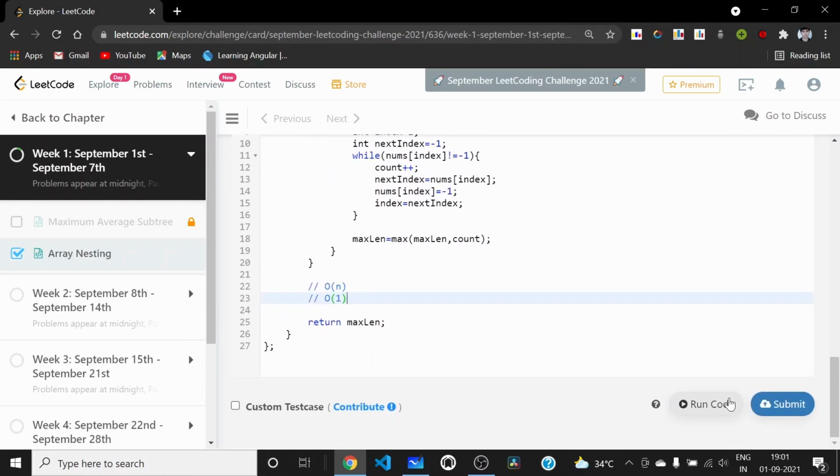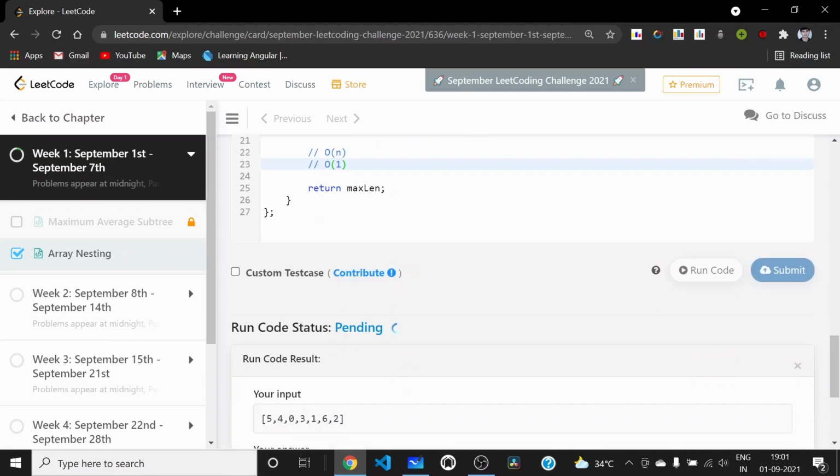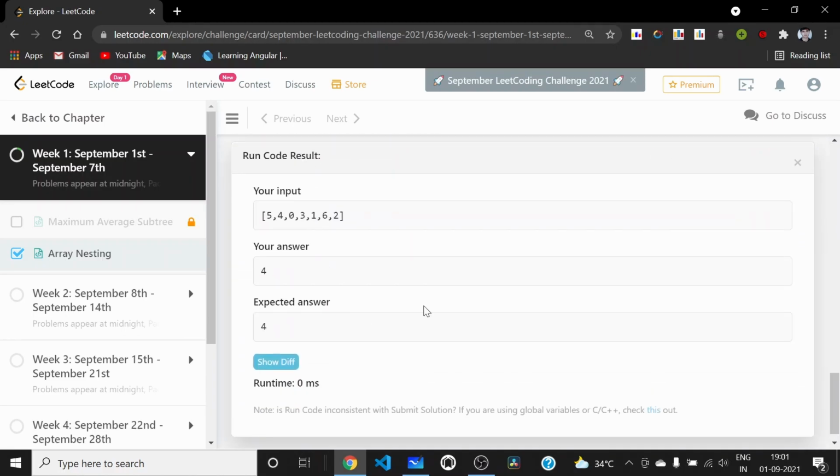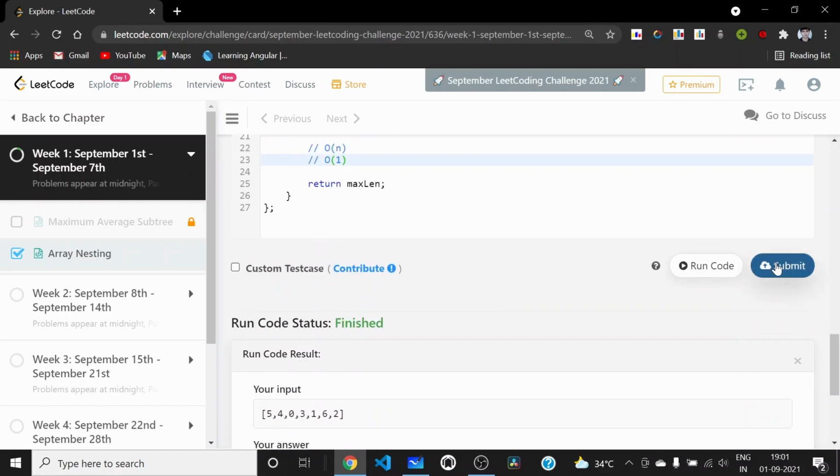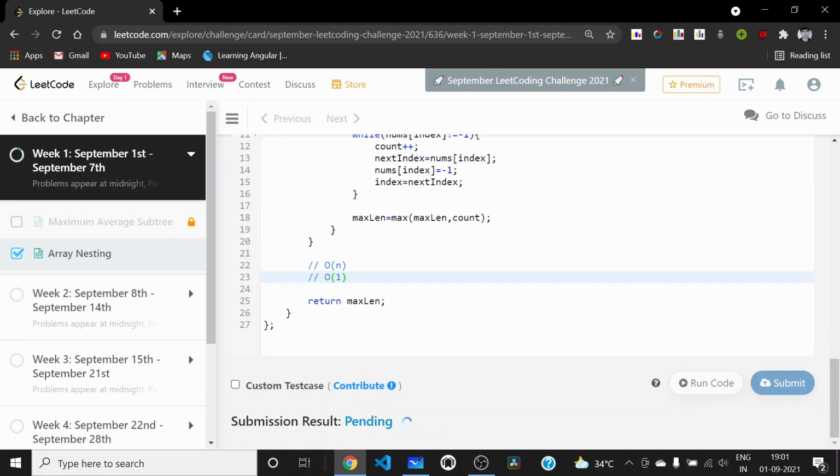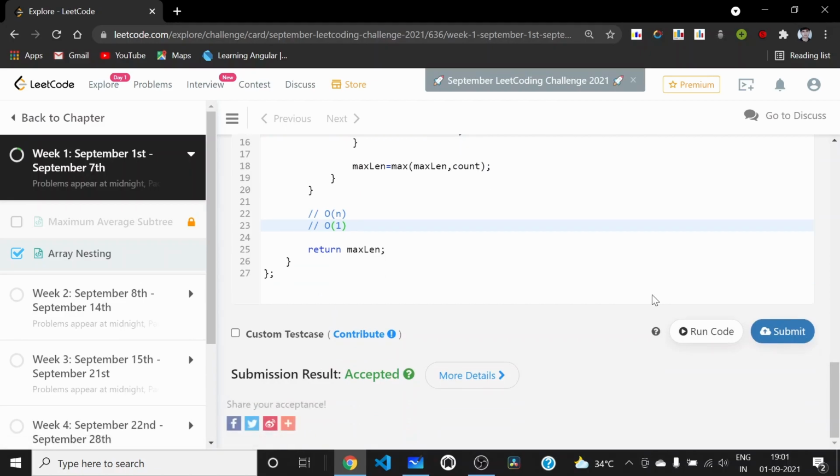So we can try submitting it. First run the sample test cases. Yeah, it is passing. We can submit it. Yeah, it got accepted.